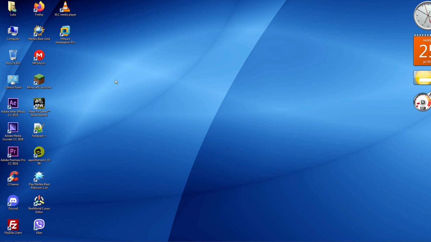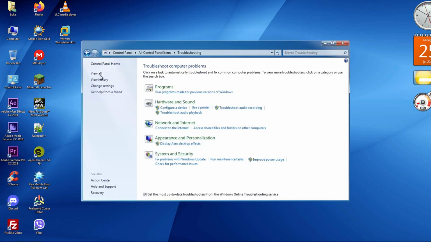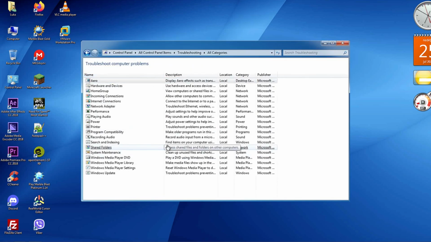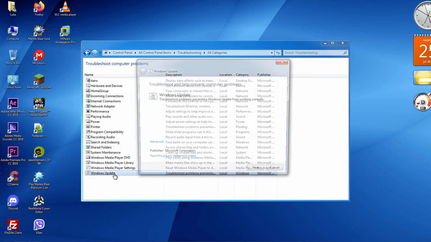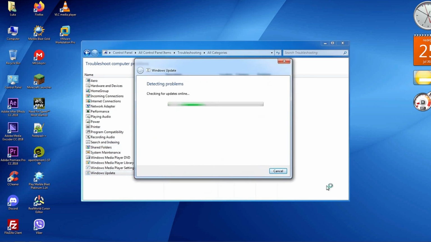Open the Start menu, type Troubleshooting, open it, then select Fix Problems with Windows Update. Let the tool scan your system and apply any fixes it finds. After that, try checking for updates again.